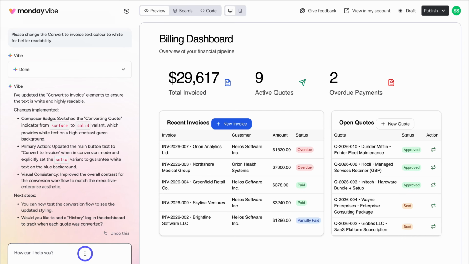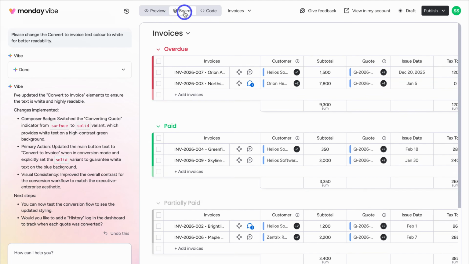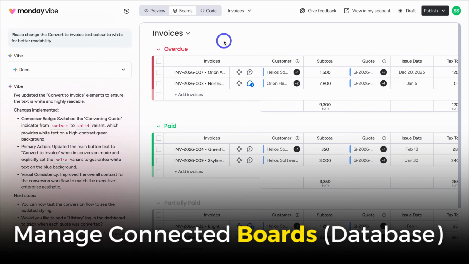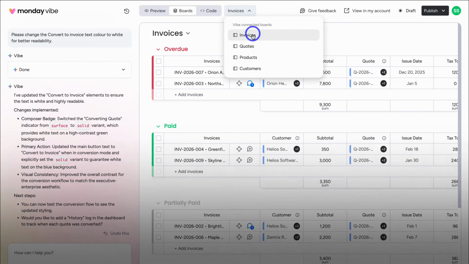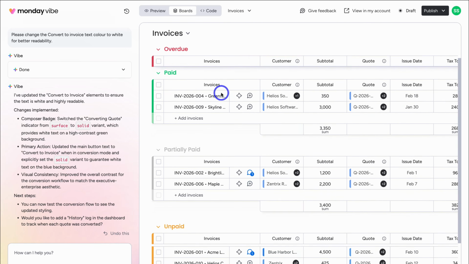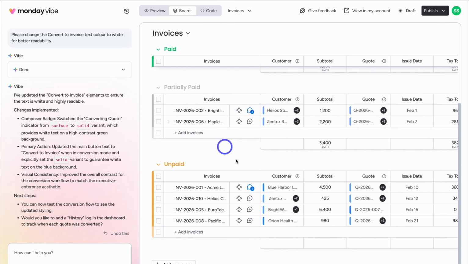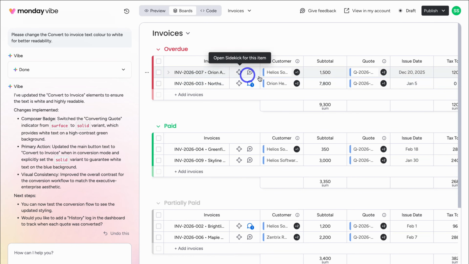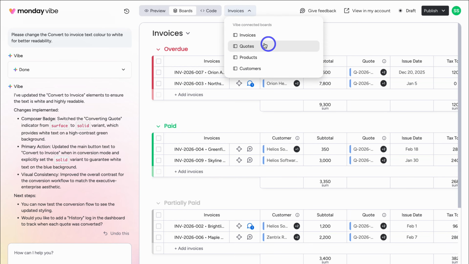Now before we add any more prompts, let's understand this interface further. We have preview. This allows us to preview and modify and customize our app. Next to that, we have our connected boards. Here we have a connected invoices board. Now because we didn't connect an existing board that we owned, these boards have been generated and connected for us. Okay, so within this invoices board, we have 4 groups: overdue, paid, partially paid, and unpaid down here. And you'll notice there is a two-way sync. Think about your boards as a back-end database connected to your app. Again, we can jump through the different apps that have been generated. We have a quotes board.